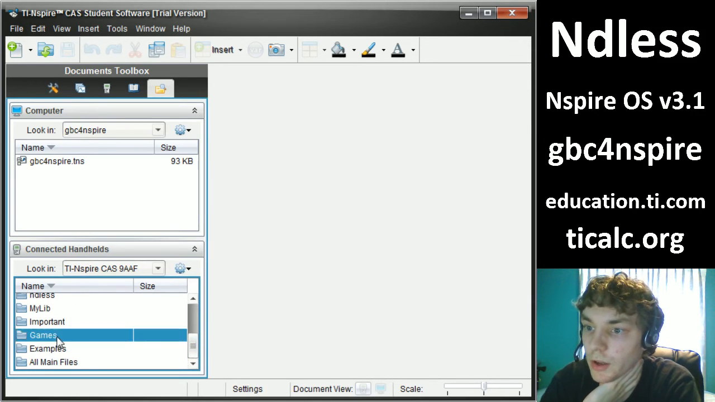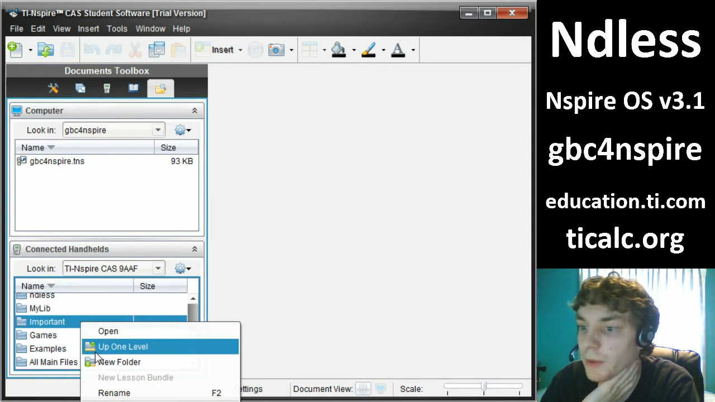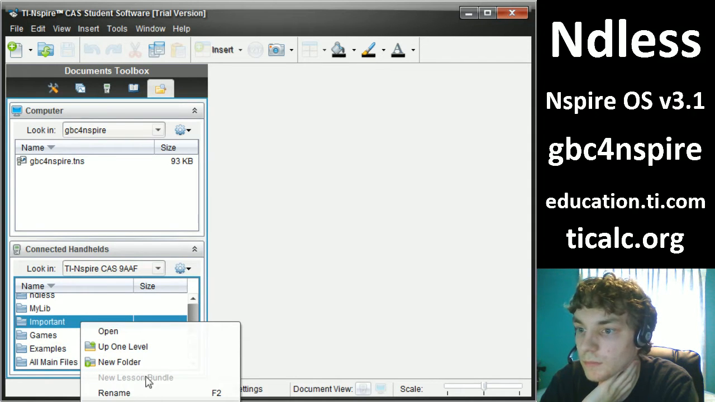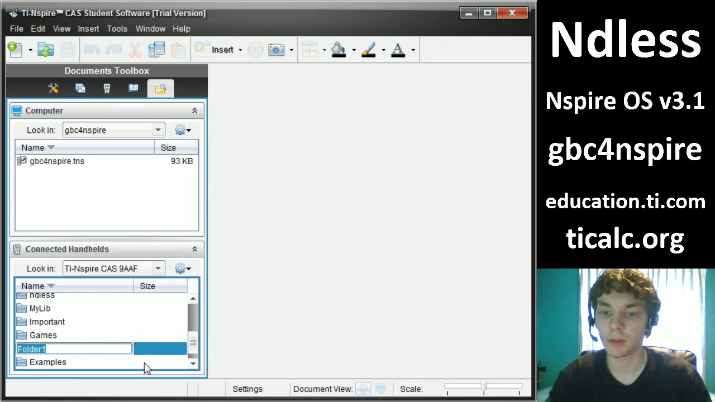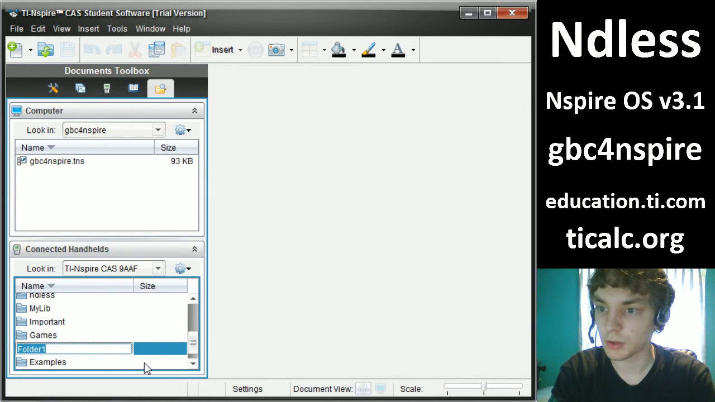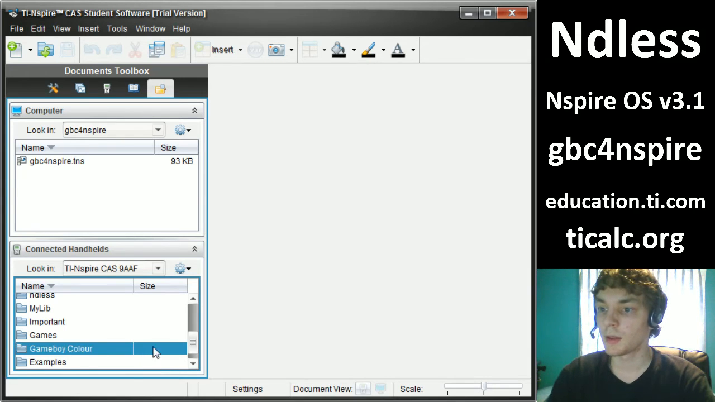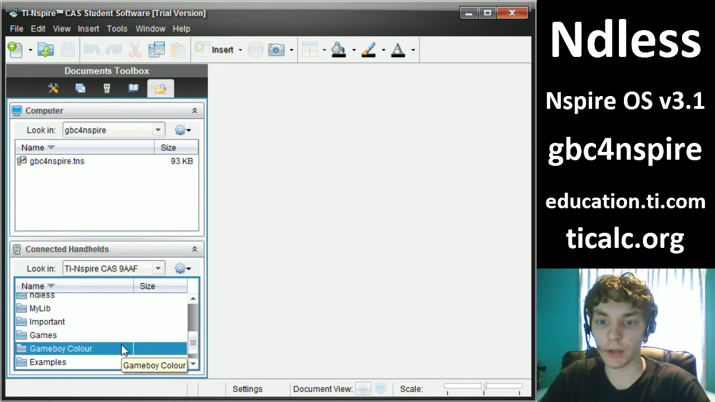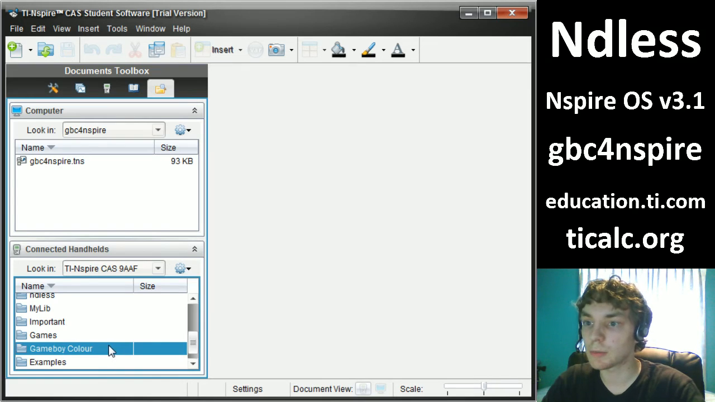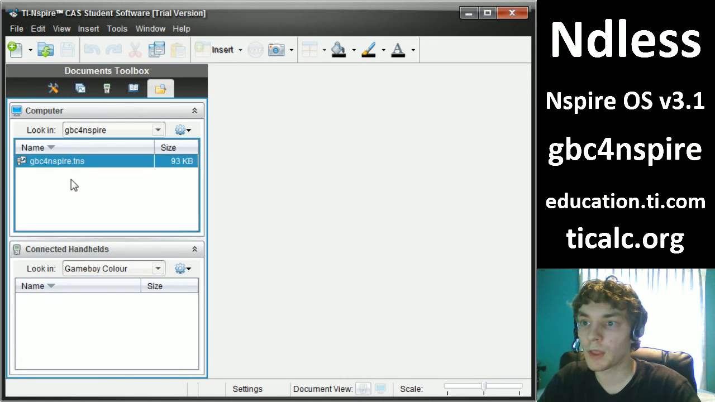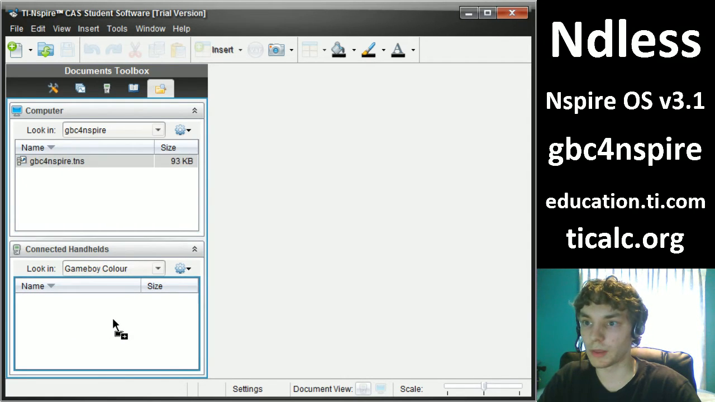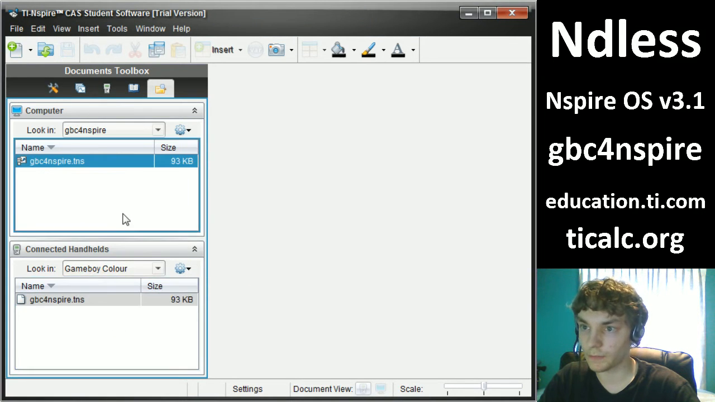Now you can either make a folder called games, or you can make it emulator. You can call it Game Boy. I'm just going to call it Game Boy Color. I'm going to use the Australian spelling as well. I'm not going to use the American one. Now we have a folder called Game Boy Color. You might have it differently. Double click on it to open the folder, and all you want to do is copy the file over. Nice and quick. It's a very small file.